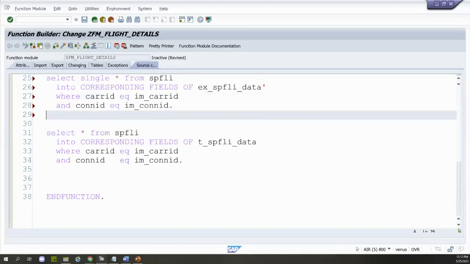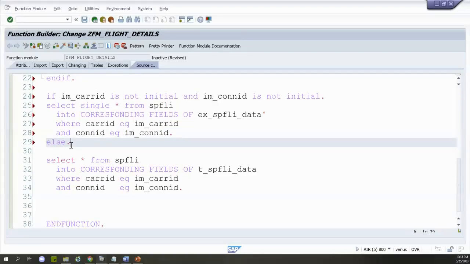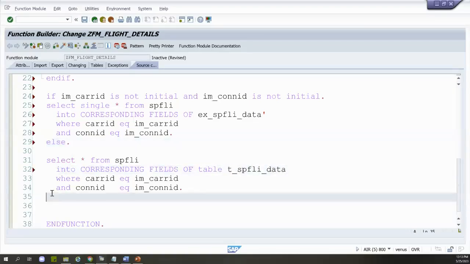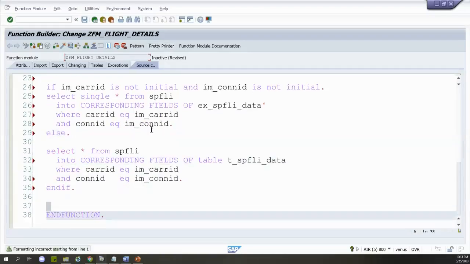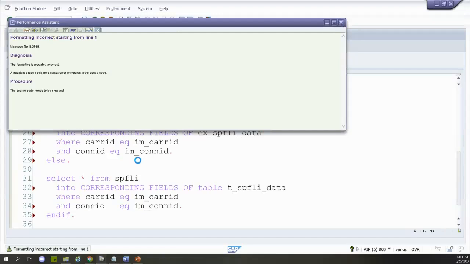All right, but else, if it is initial or whatever value it is, it will directly take SPFLI into corresponding fields of table. Okay, because this was my table, right? And so let's do a pretty printer. Formatting incorrect in the line. What happened?